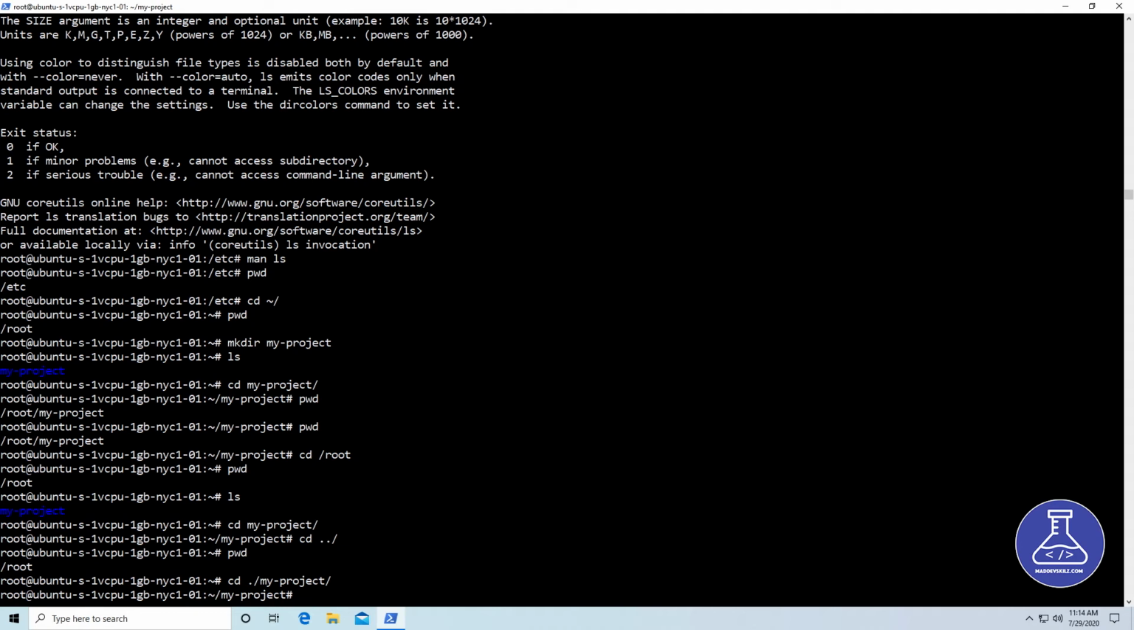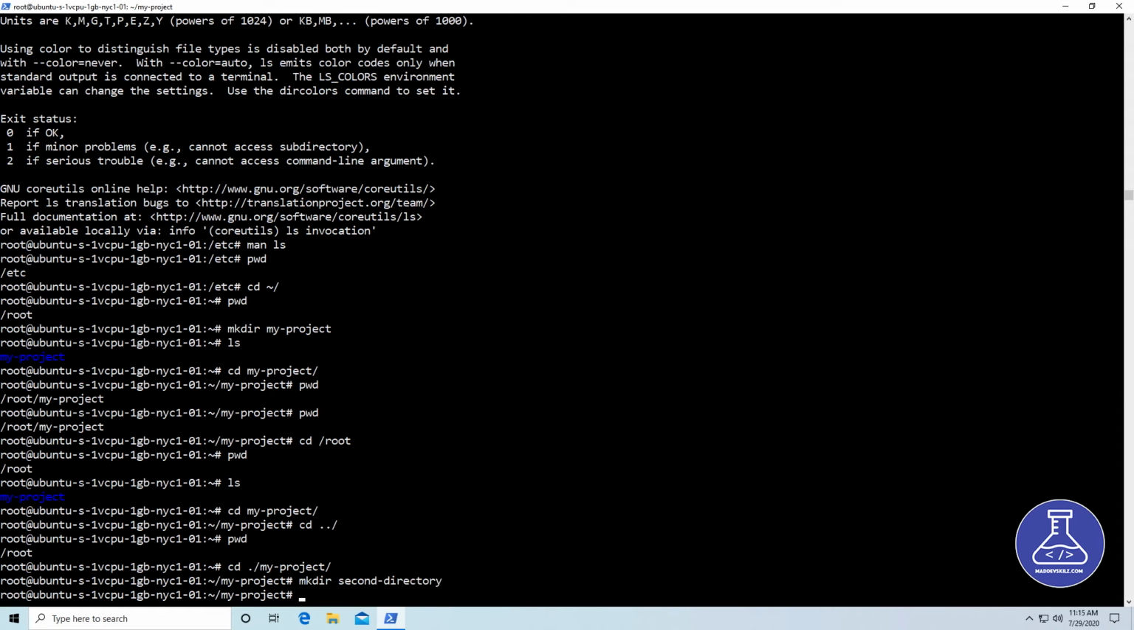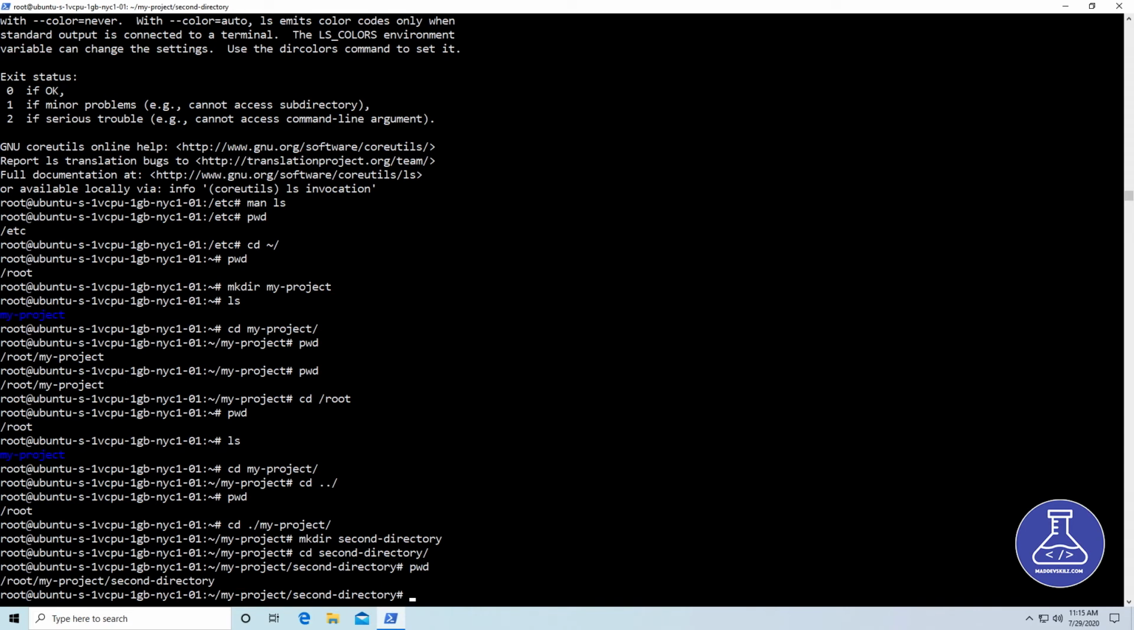You can stack these together. So what if we went further down? So let's make a directory again. And let's go into second directory. And now let's see where we are. So we're in root, My Project, and then we're in second directory. What if I wanted to go back up to root? And I only wanted to do this with relative paths. I can stack them together like this.